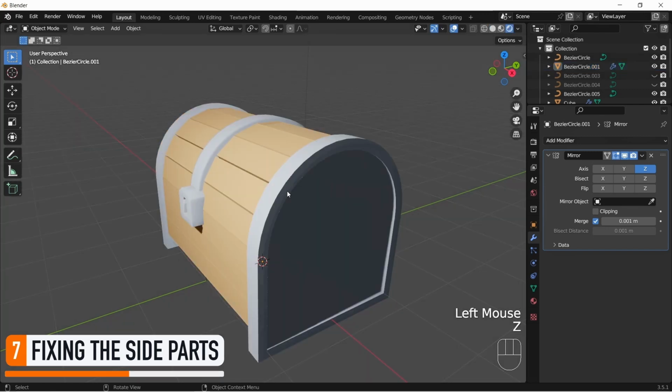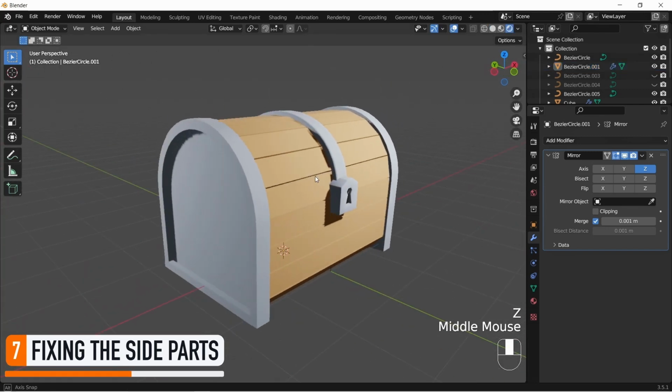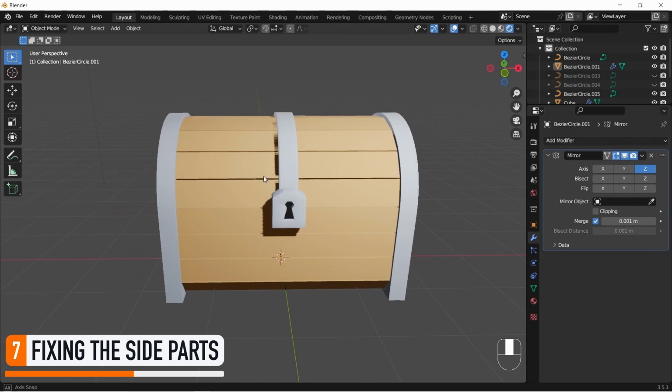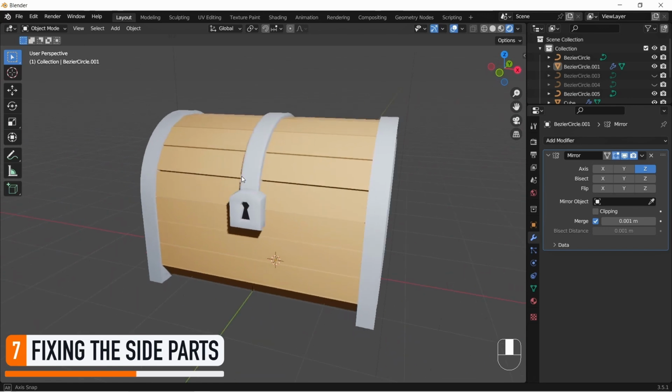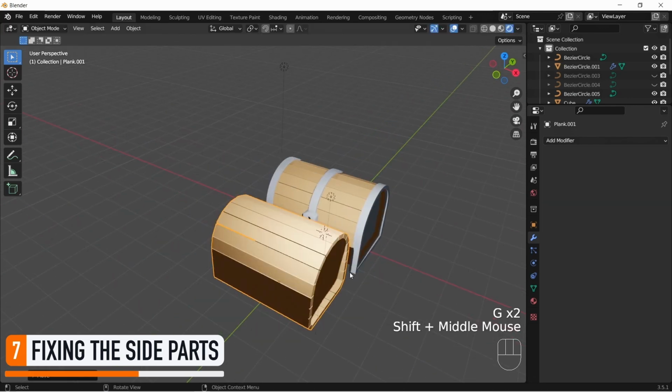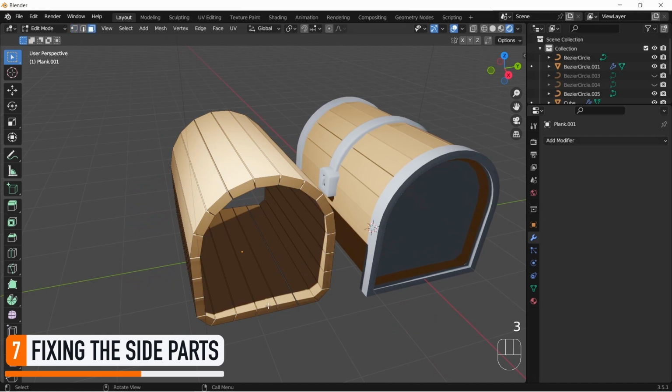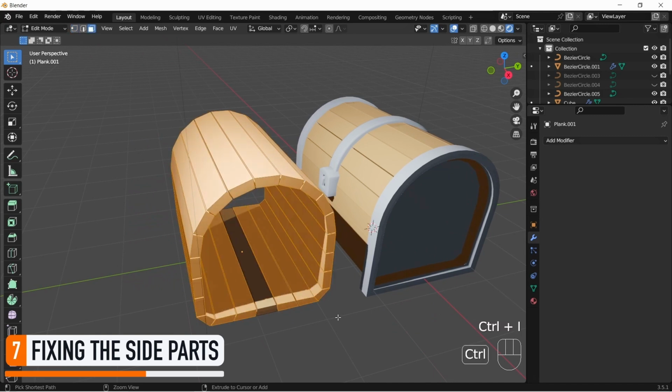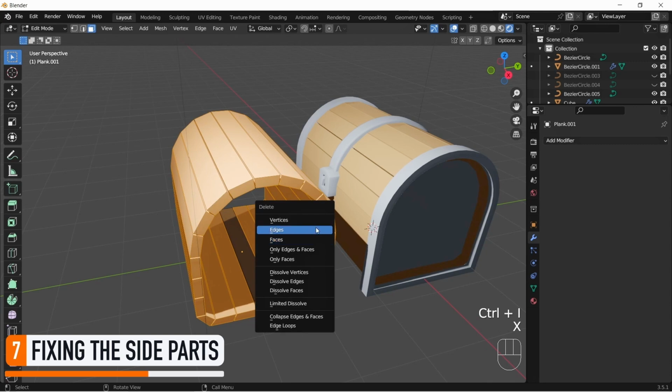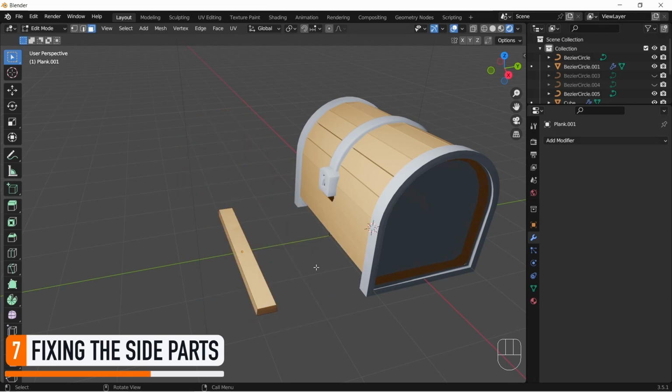Next up, we need to get back a single plank, so that we can fill up our side. You can of course use a default cube and scale it down like before, or you can just duplicate the planks that we already have, select this bottom plank by pressing L, and then press Ctrl plus I to invert the selection and X to delete all the other elements.